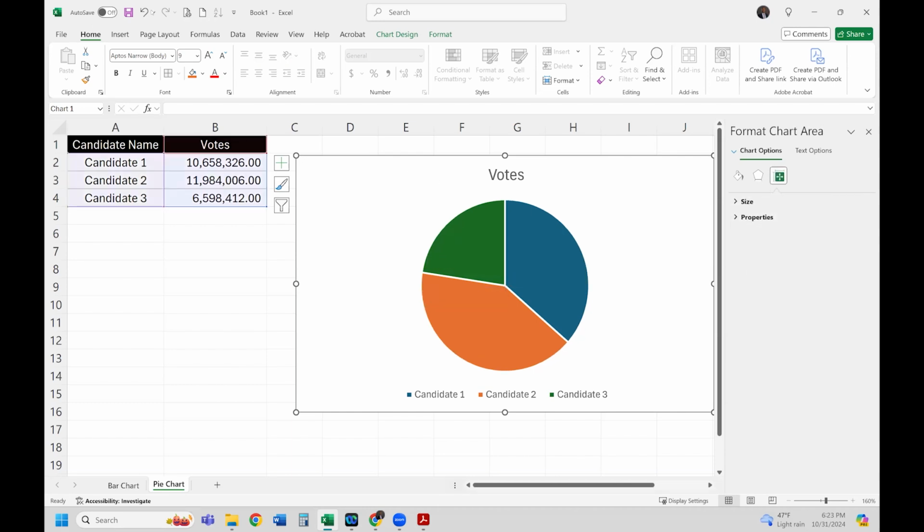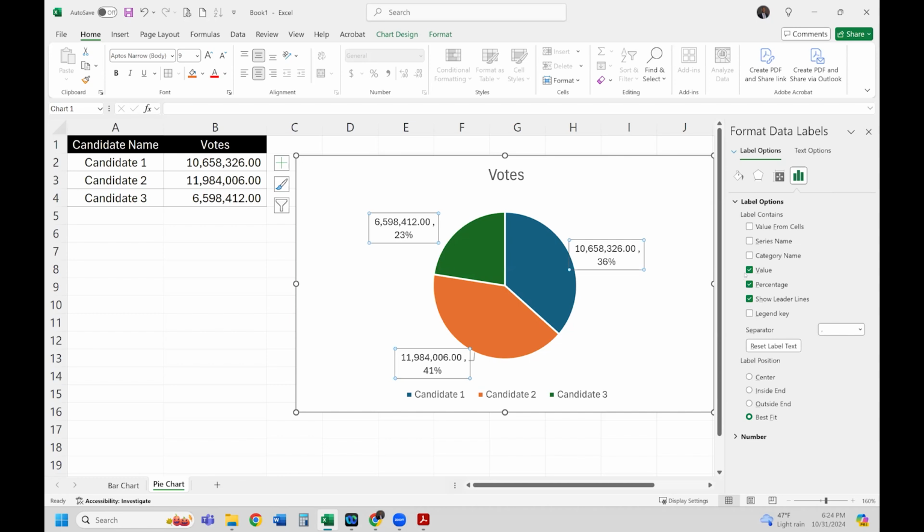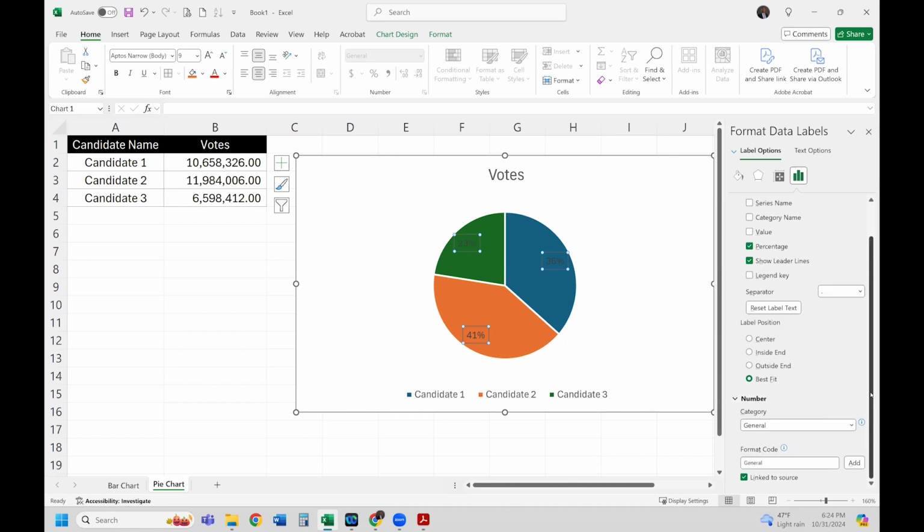Oh, let me undo that. I actually just wanted to change it to percentage and I'll get rid of value. And there we go. Yeah, so there we go.